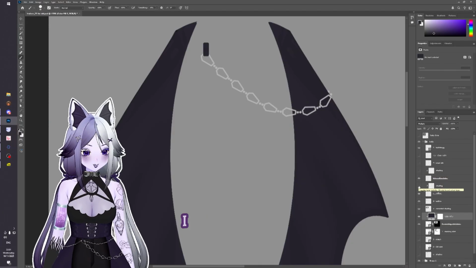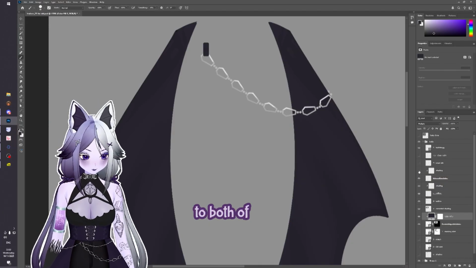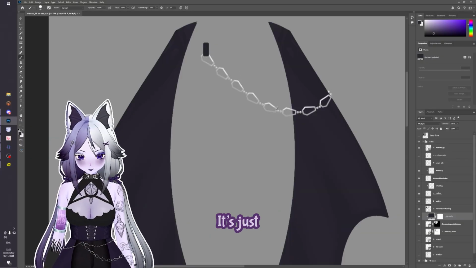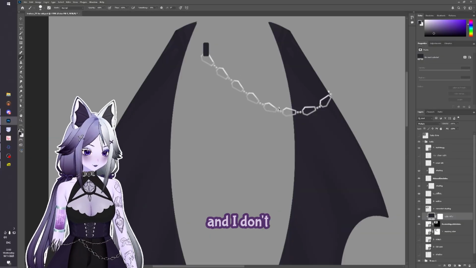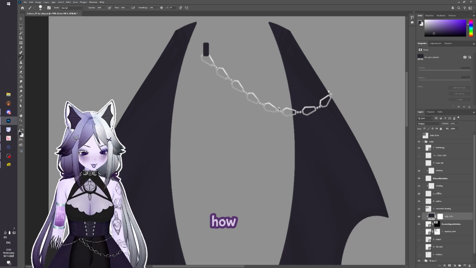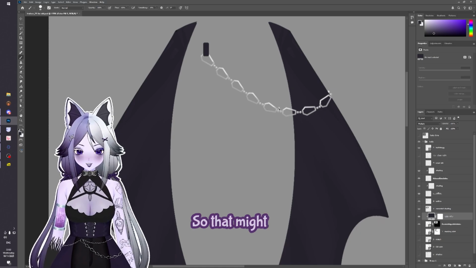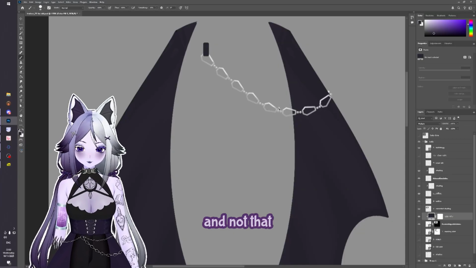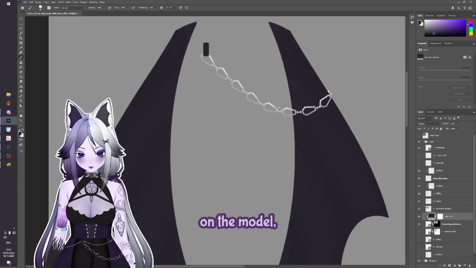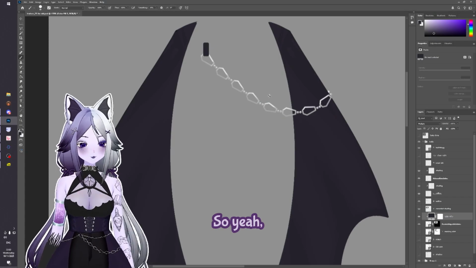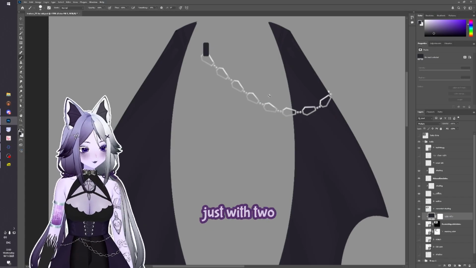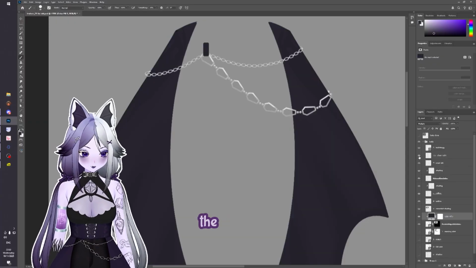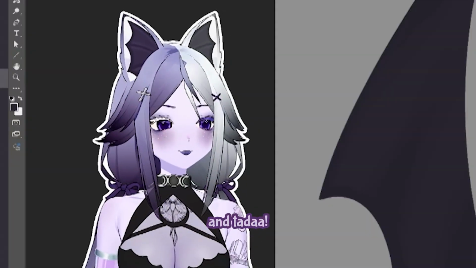And once done, I added the shading to both of these things. And honestly, I kind of winged it. It's just two colors and I don't have much knowledge about how light gets on things, so it might be a bit pushed. But since it's small and not that much visible on the model, this works. So you can totally do that just with two colors. Then I did other chains the same way. And ta-da! I have my skirt.